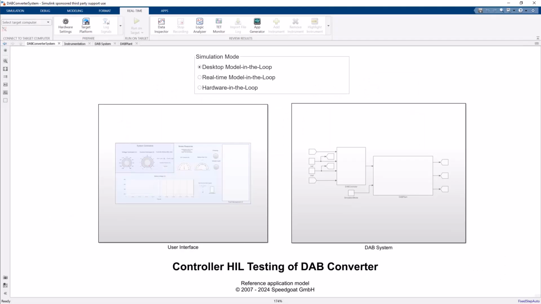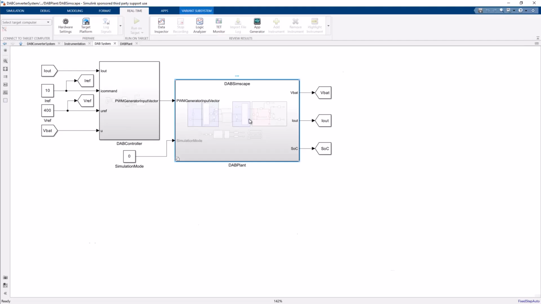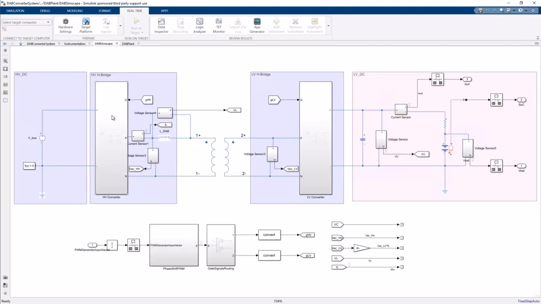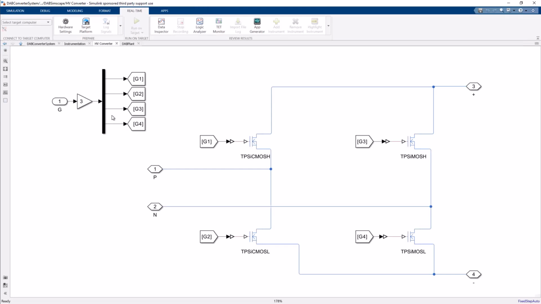Here is the Speedgoat dual-active bridge converter controller HIL reference example system. This example showcases hardware-in-the-loop testing of a DAB converter microcontroller. First, you can run model-in-the-loop desktop simulation of both the DAB converter and controller on your development computer.